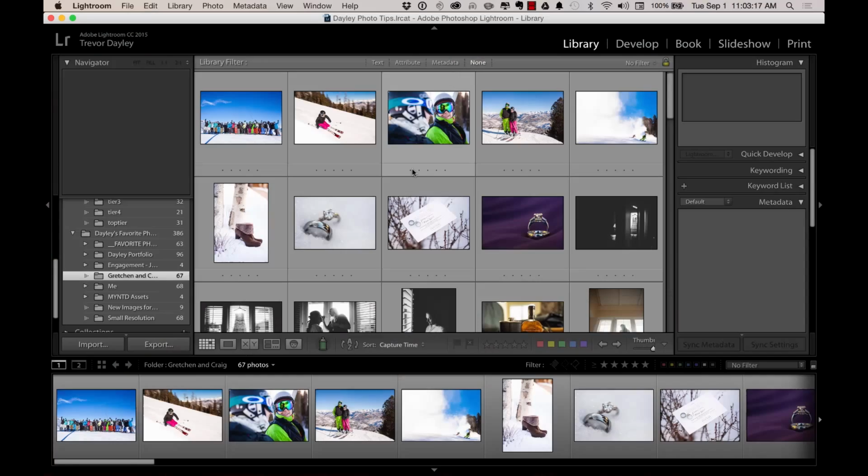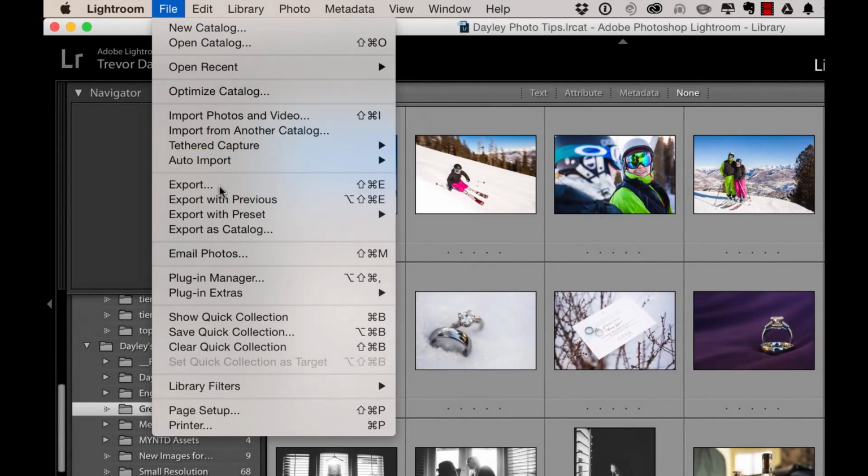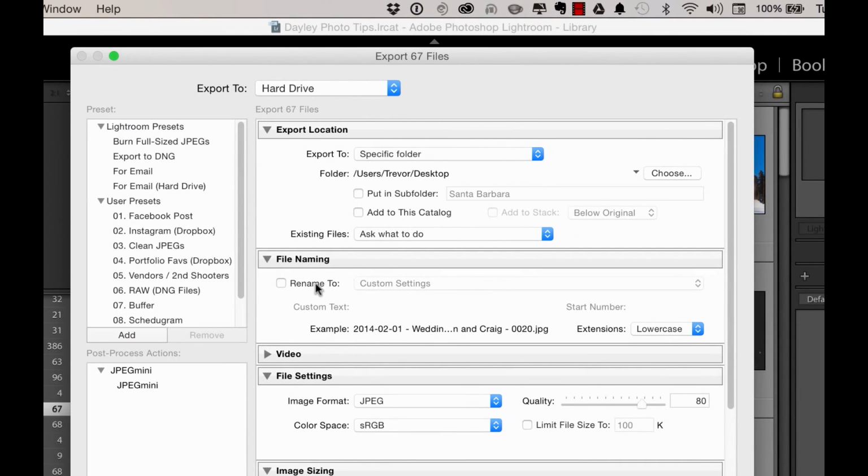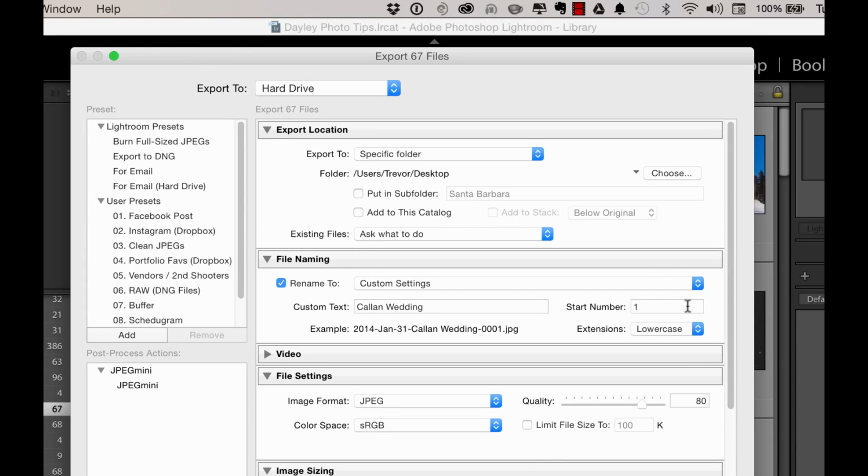All right, guys, so the reason I'm telling you not to rename your files on export is because when you're working on a wedding or a portrait session and you come in here and you say, okay, I want to export these images, and then you come on to file naming and you say, okay, I'm all done, so I want to rename these images, final edits, Gretchen and Craig, or whatever name you want to put, and then you have a number and so on and so forth, and you're thinking, yeah, these are my final edits, I'm sending these out.